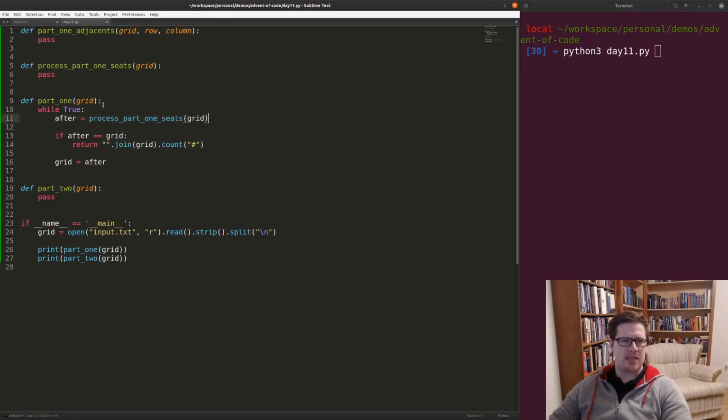So after we process this, it's going to be our new grid. Okay, and I'm assuming that we're going to reopen the data probably, or create a copy of the data. We'll just reread it into memory because we're processing the grid and we're actually changing the grid in memory at this point. Okay. Process part 1 seats.